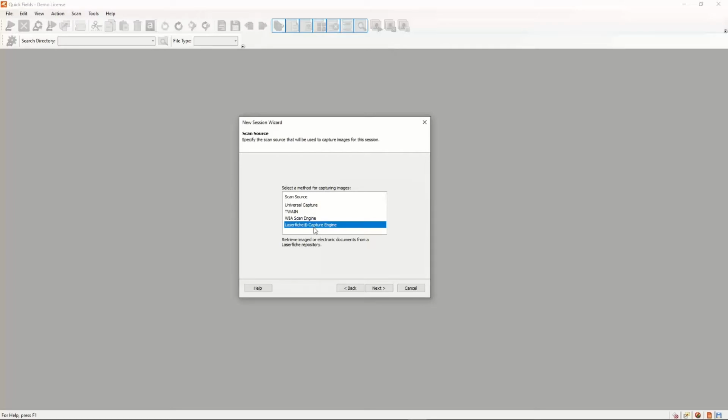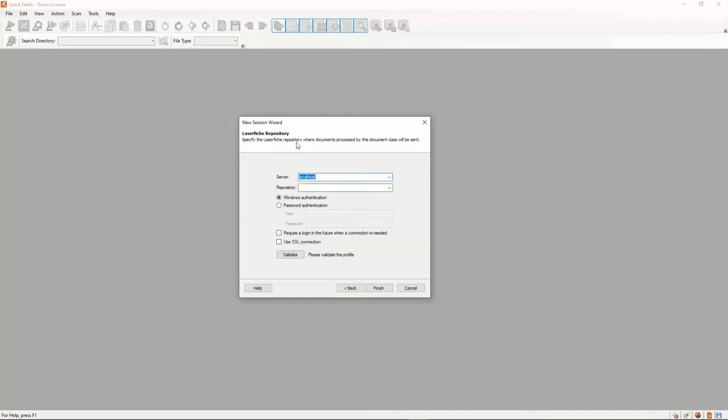Maybe you've got a scanned batch sitting in a special folder for QuickFields, and then QuickFields can pull that file out of Laserfiche and process that file as if it had been scanned. All right, so in this case, I'll set mine up in this way. The next question is, where are the documents going to be sent?